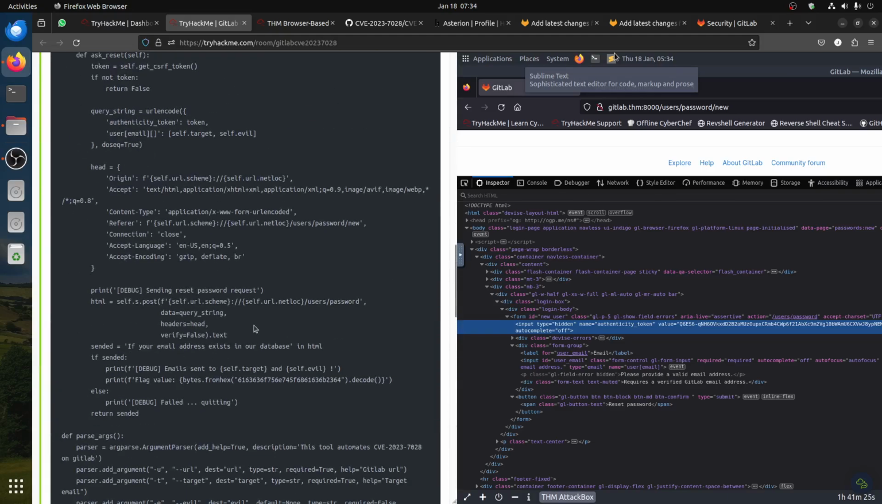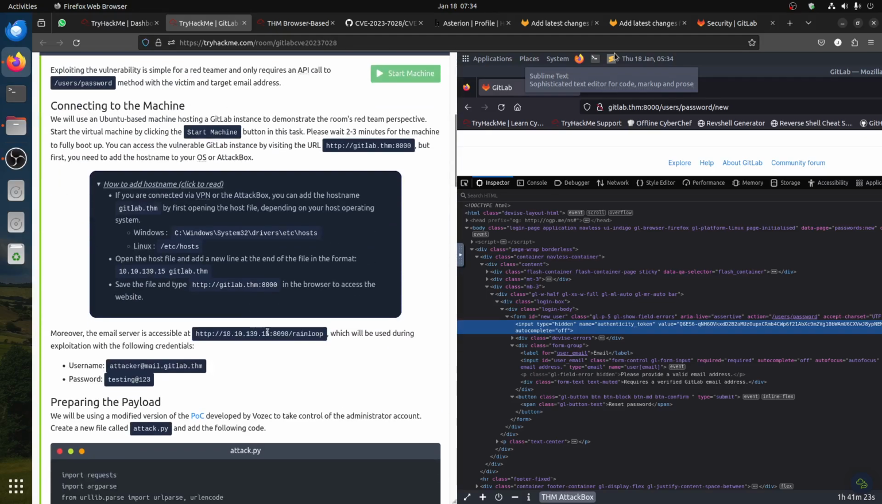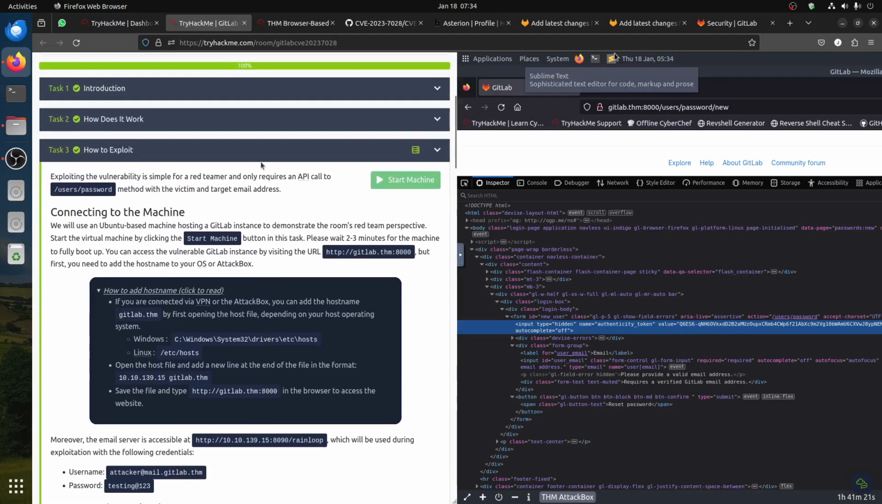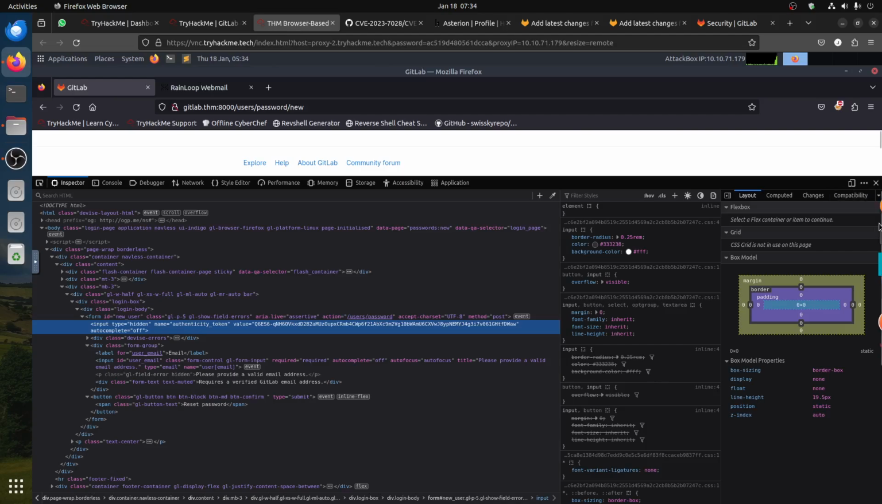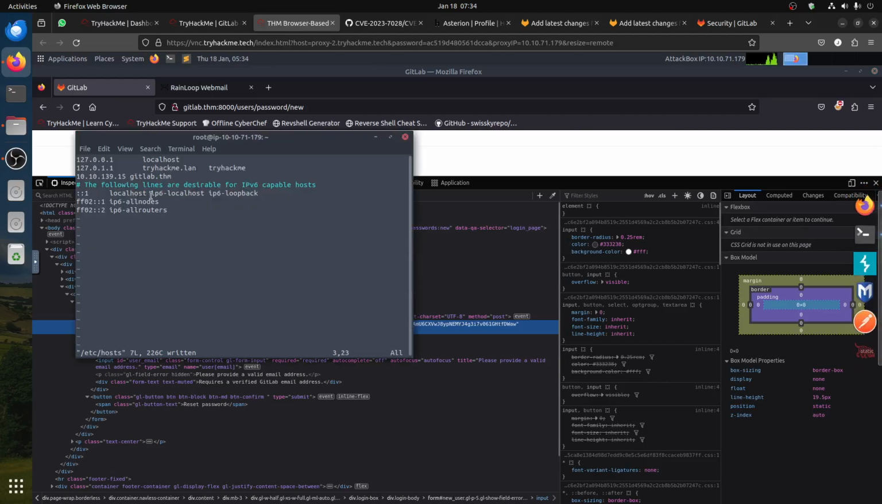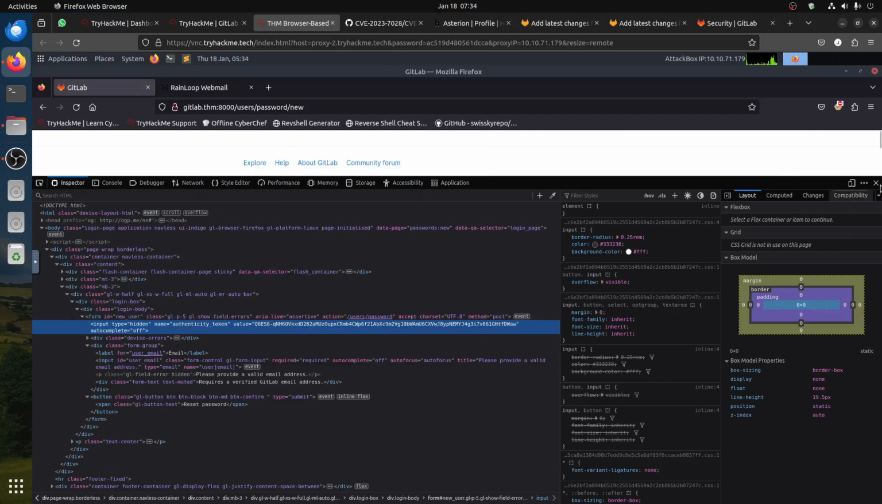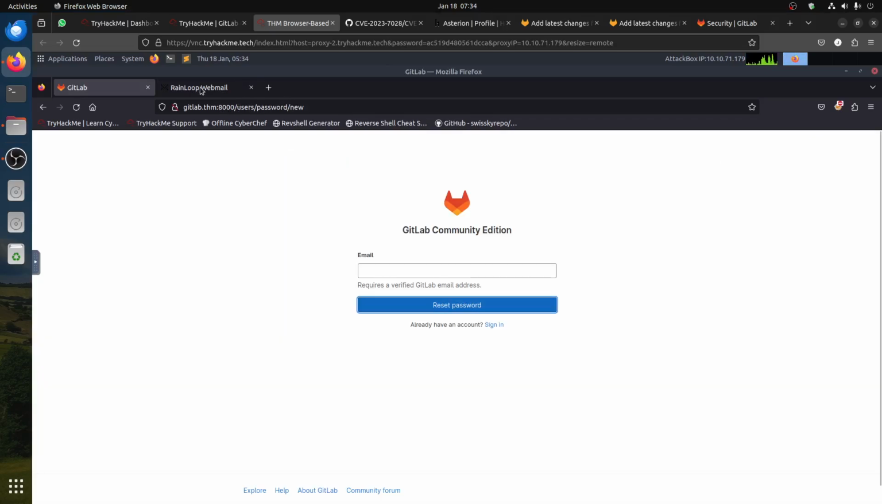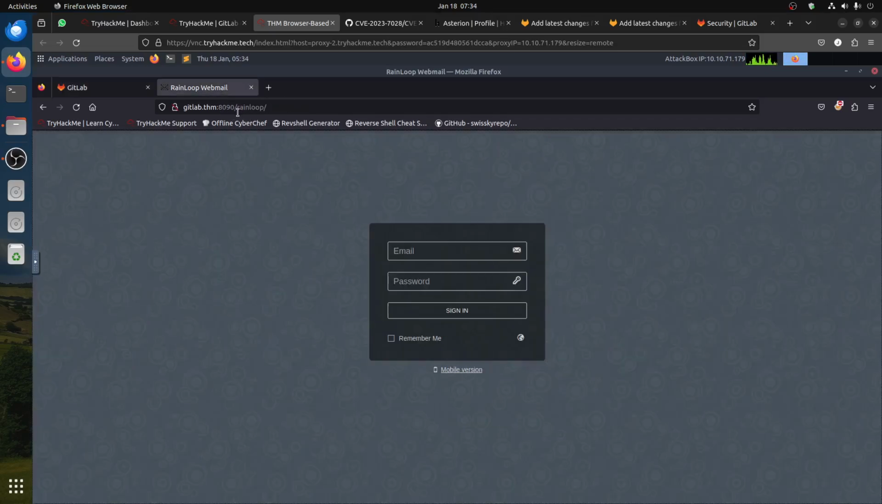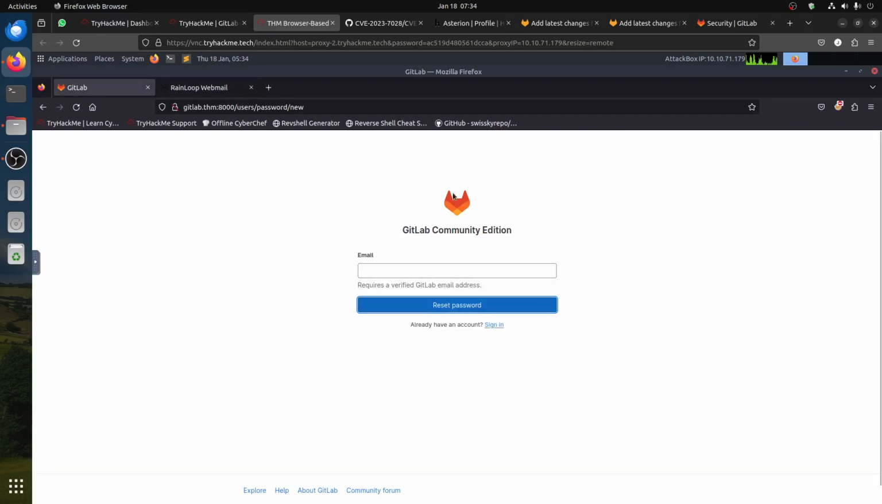So now the exploit mechanism part of it. Before we go through the explanation, of course, in this lab simulation you need to add your IP. The host name is gitlab.tryhackme, on port 8000, and then the email is on port 8090, Roundcube. So we already have the two.